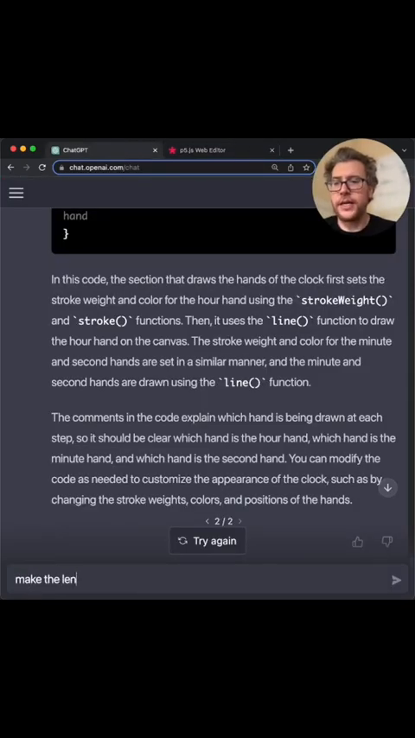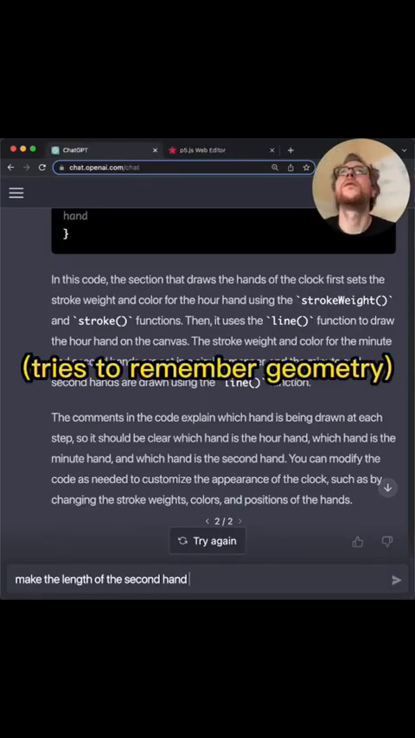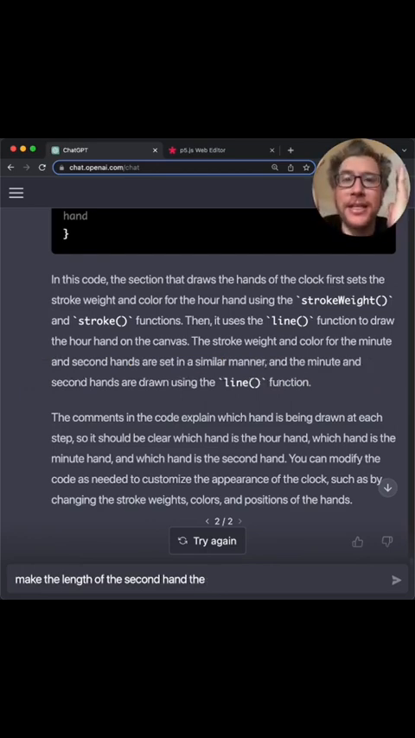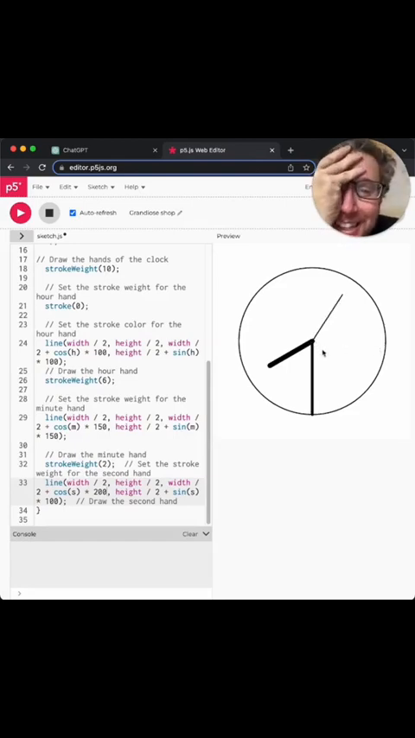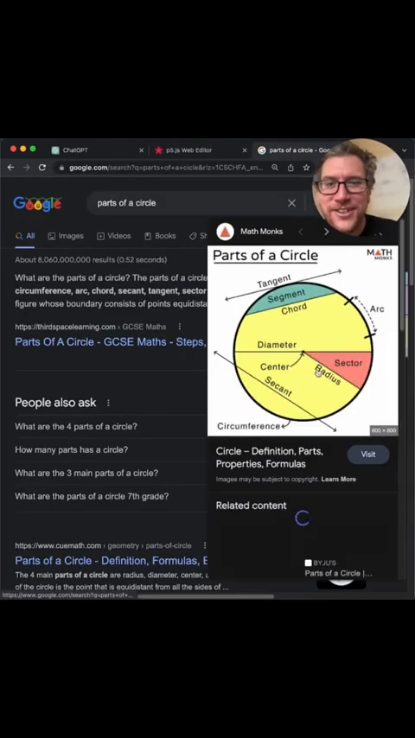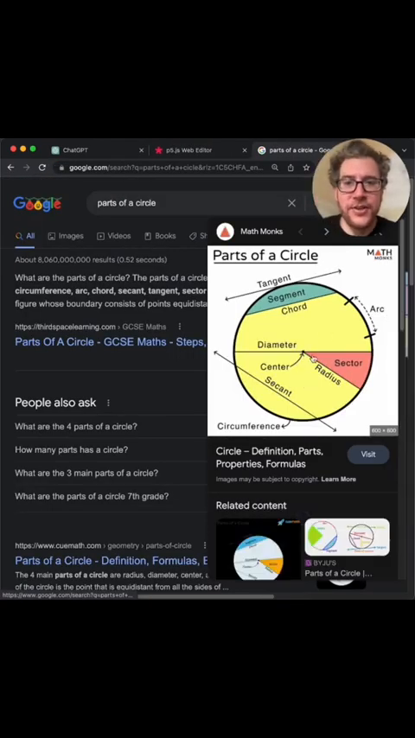Make the length of the second hand. Finally, I need something that I learned in school. What is half of this length? I'm trying to remember back, there's a diameter. Oh, you know what? I'm just going to Google it. Parts of a circle: the diameter, the center, there's a sector, there's a radius. Okay, so it's the radius.